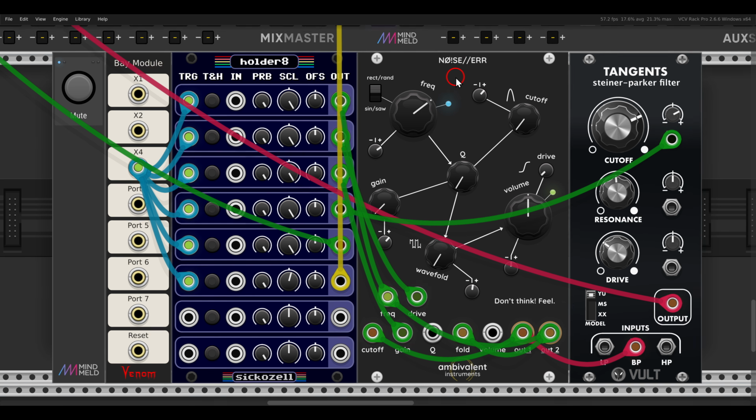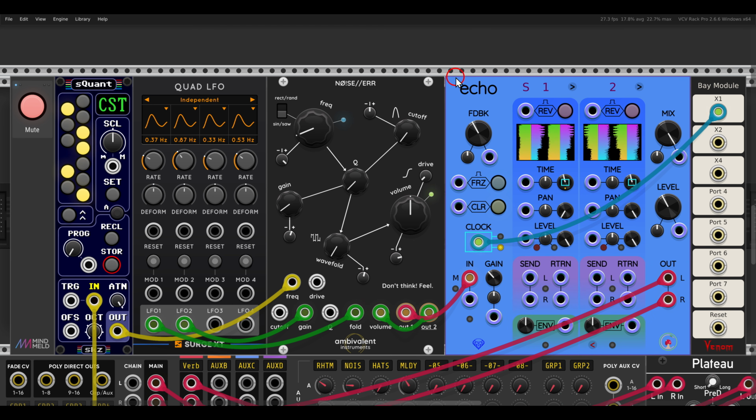And I have a melody with another oscillator. Also here I'm using the second output to modulate the volume, feeding it back.